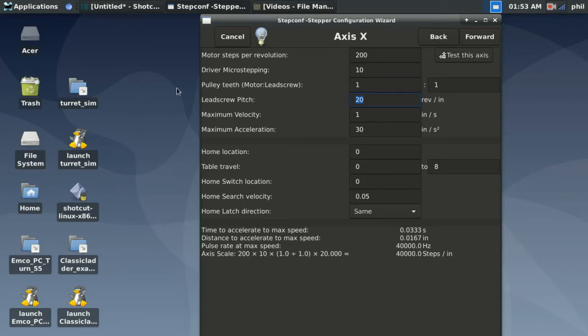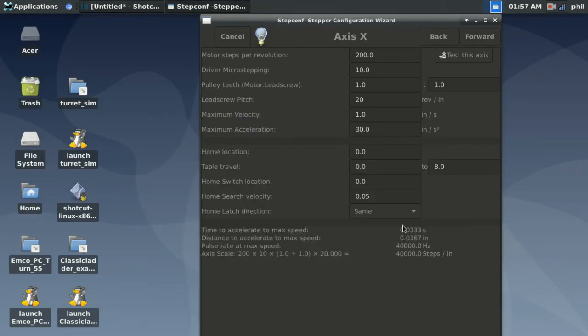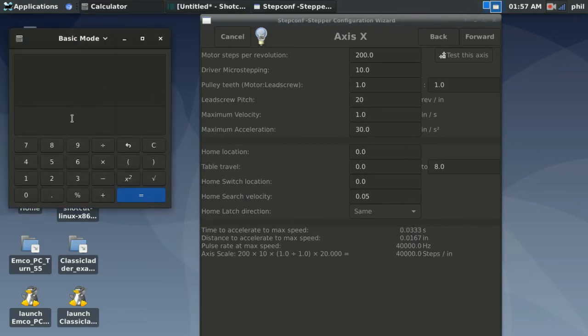So we have to do a little bit of math here to get ourselves the number that we're going to need. So what I'll do is I'll load my calculator. And we know that we're dealing with a 5 millimeter pitch ball screw, which is 5 millimeters per revolution. We have to convert that to a decimal inch value. So we'll use number 5. And then we'll divide that by the number constant 25.4, which is the amount of millimeters that are in an inch.